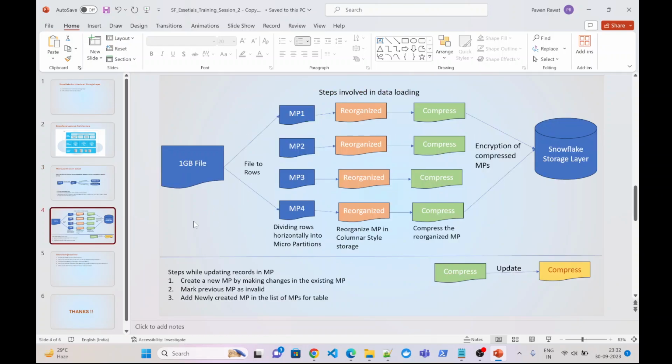So let us assume that we want to load 1 GB file of data into a Snowflake table which has around 1 billion records. The first step which will happen is the horizontal partitioning of all the records. If you are aware of the partitioning concept in Oracle, it is very much similar. All the rows within the data file will be horizontally partitioned. So let us say that our micropartition can store 250 million records. So for 1 billion records, it will be 4 micropartitions.